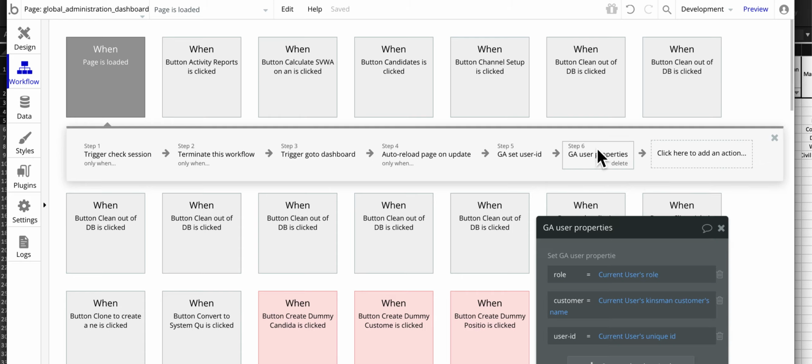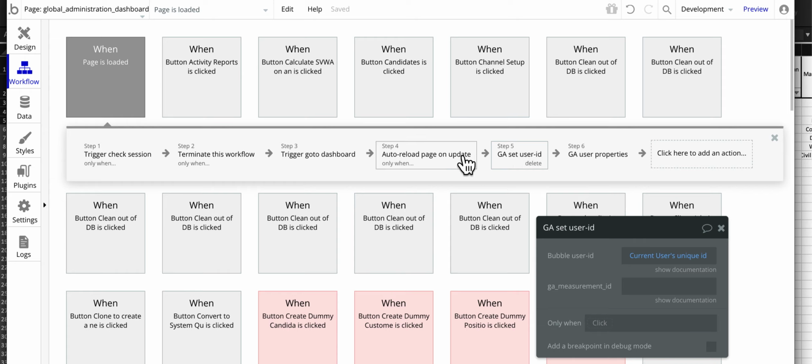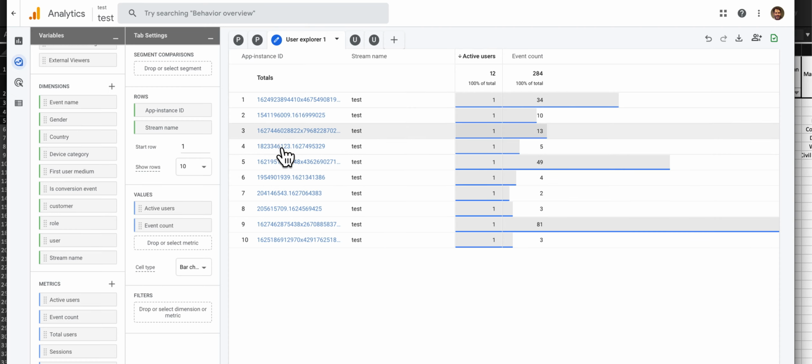So in my app, on the login action, it does login and set user ID, the other method. But on page load, it also sets the user ID. And the reason why you want to do that is when you go into your Google Analytics, in the User Explorer, you can see that it's not in the User Explorer, it's everywhere.